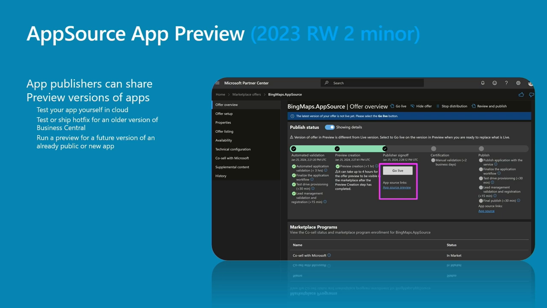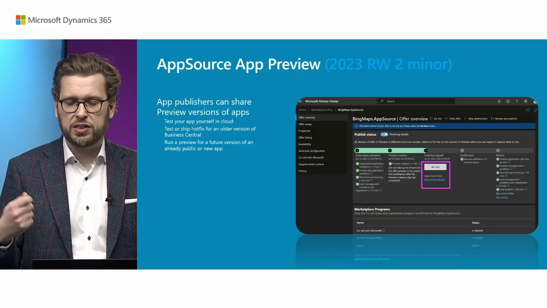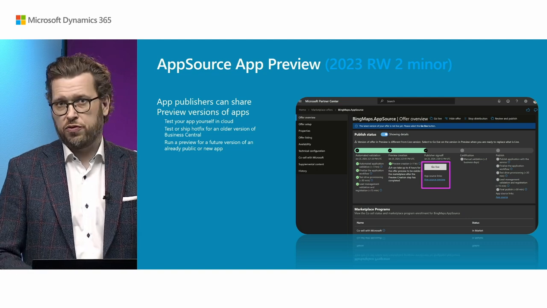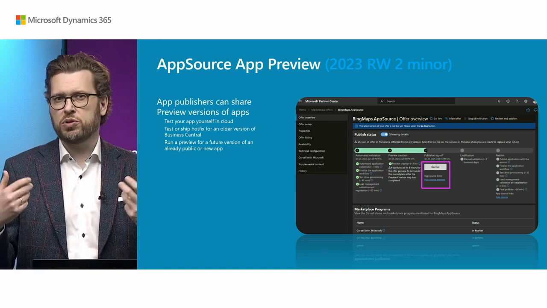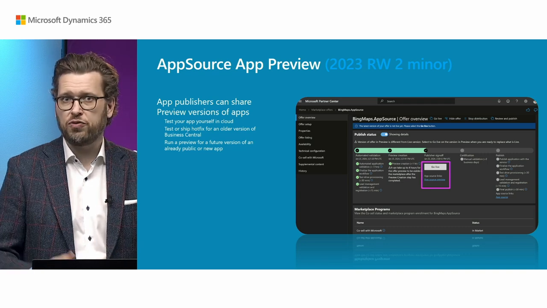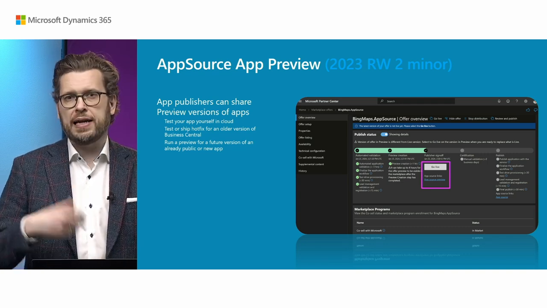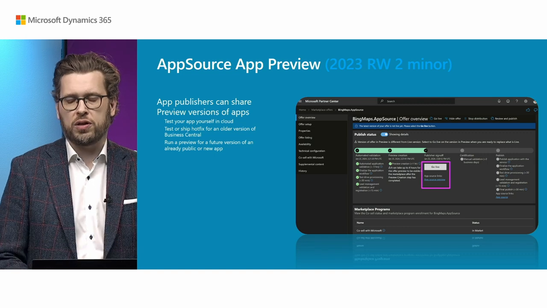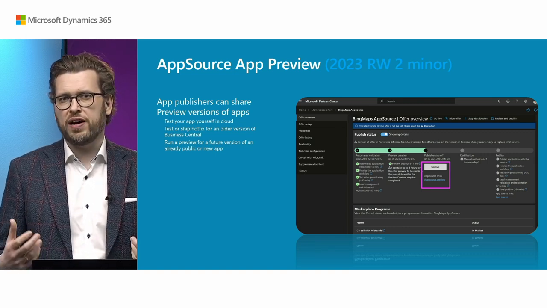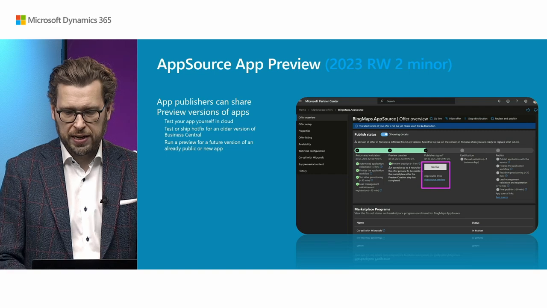But now you can also keep it in preview and actually create and share a link to that preview app, which you can either use yourself or you can send it to selected customers, for instance, for allowing them to install it as maybe a fast hotfix validation, or a limited go live among a few customers to verify that everything works before you scale out. You can even use this to test yourself in your own production or sandbox environments in cloud. And this allows you to ensure that your app is ready for prime time before releasing it to all of your customers.